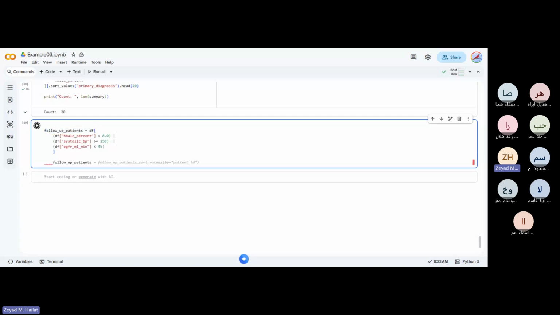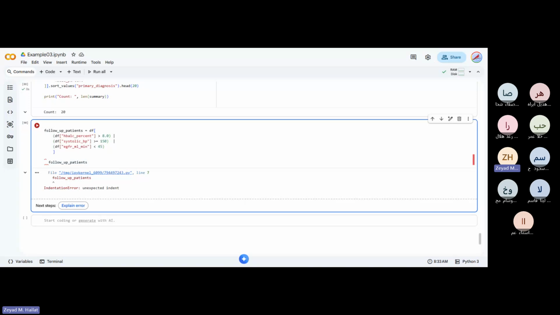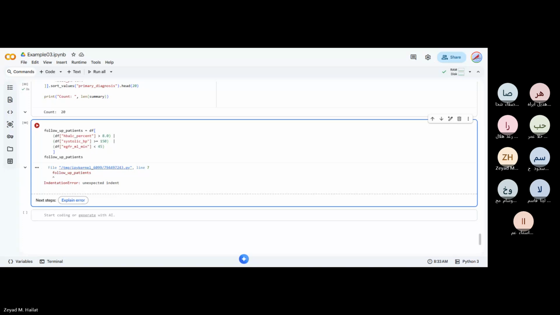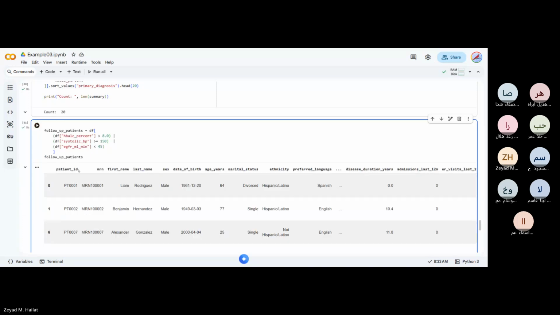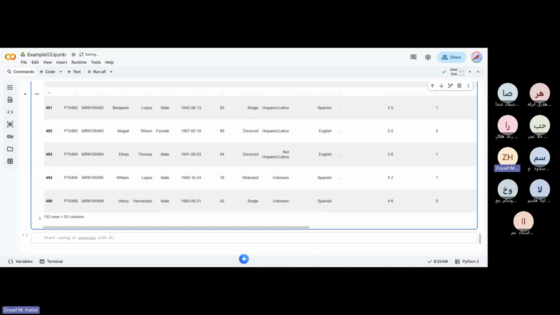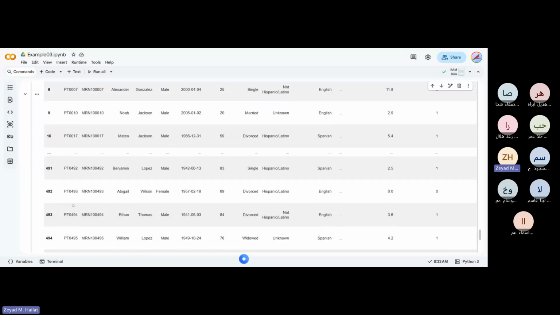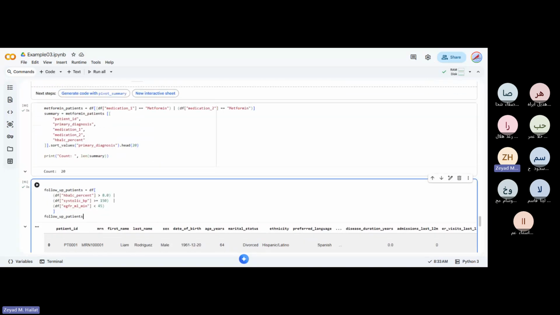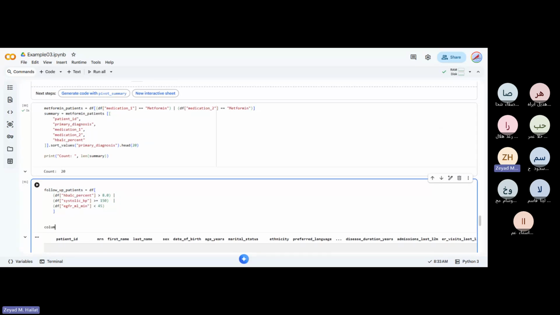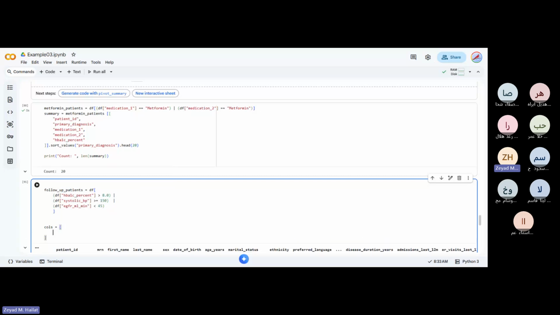Now let's just try to find some information about those patients. Okay, so how many patients? I have 132 different patients. Let's select certain columns for those patients. So I'll just call it columns, and the columns that I will select for those patients, I'll create an array.